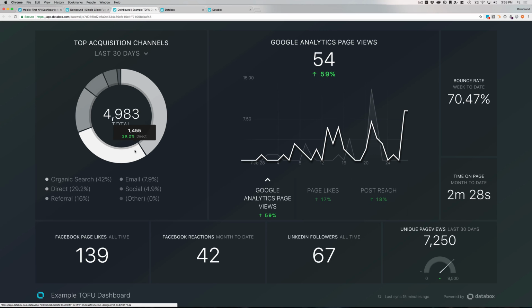what channels are sending us the most traffic. So we can see the breakdown here between organic search, what's coming directly, referral, social, email, those breakdowns, and have that in real time. So this is a client who wants to see where my traffic is coming from and have some quick insights into that. Now there's some social reporting down here, page likes, reactions, LinkedIn followers, some more Google Analytics data with specifically page views, and a couple KPIs that we're looking at.